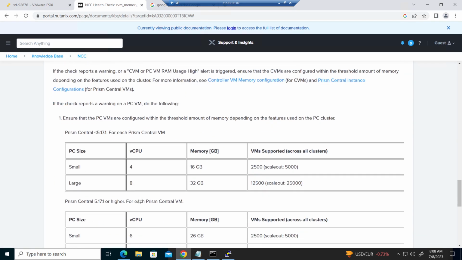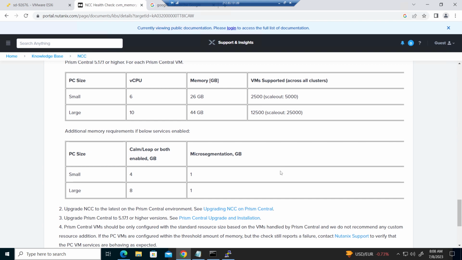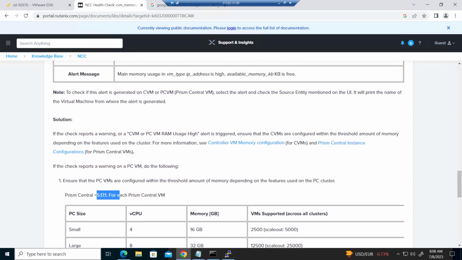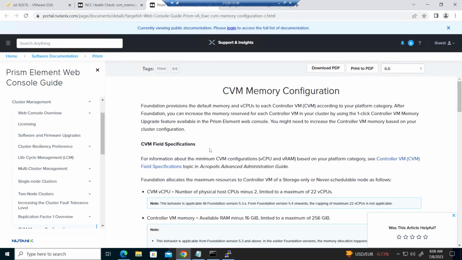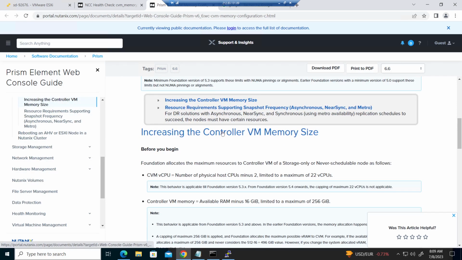So this is the VM supported. You see that, for example, for each Prism here, this is the VM supported, and this is the PC size. So you can go to the controller VM memory configuration, and you can see how you can check that. So this is how you do that. The number of physical CPUs is limited to 20 vCPU, and the controller memory available is minus 6 gig. So how do you increase that?